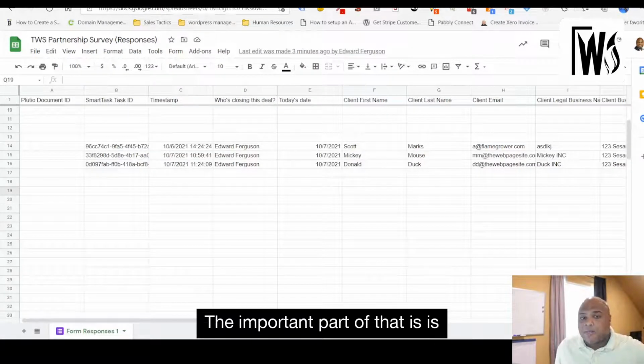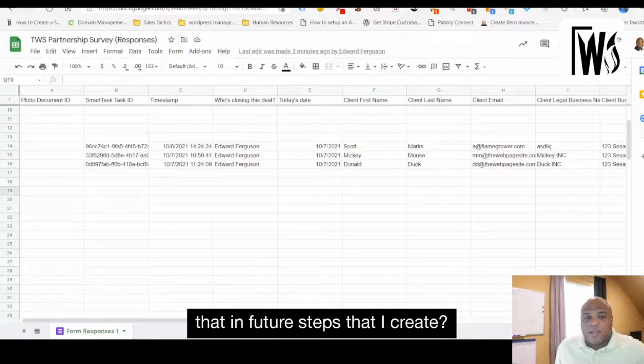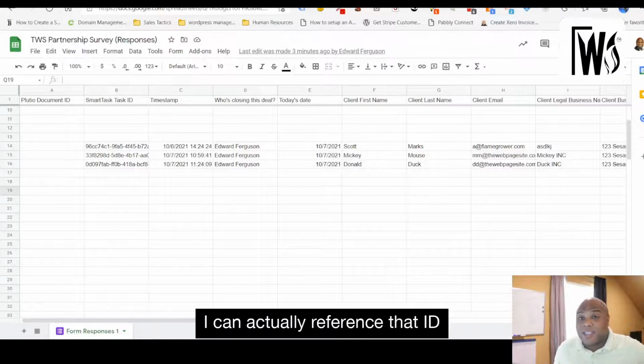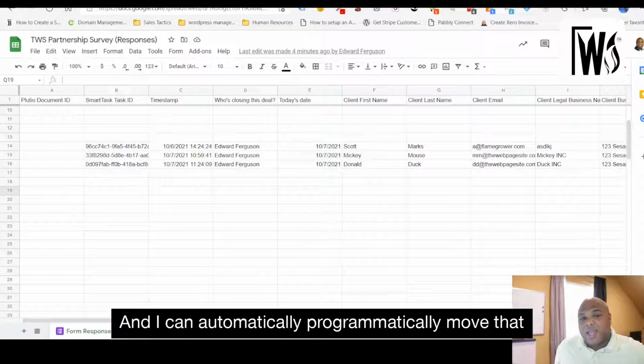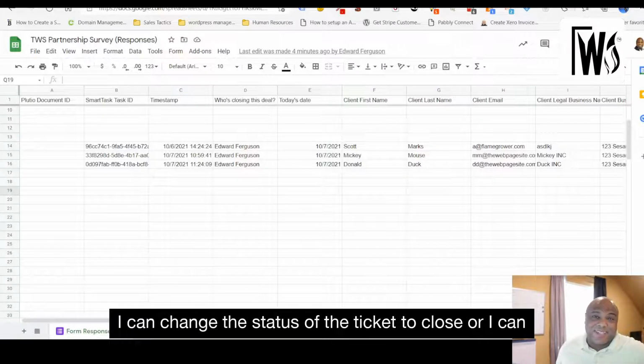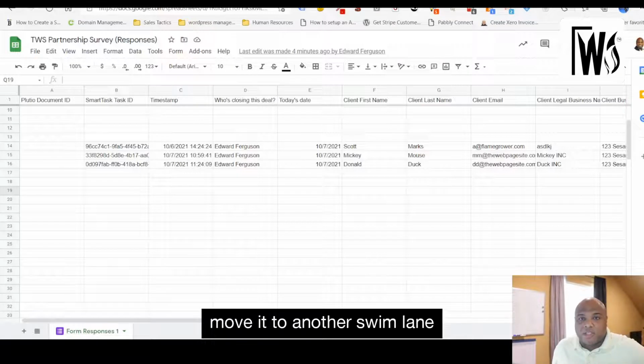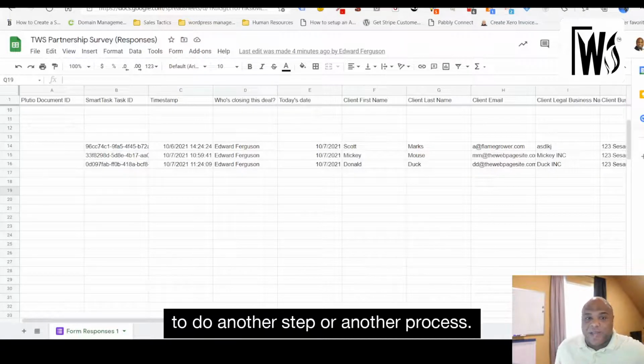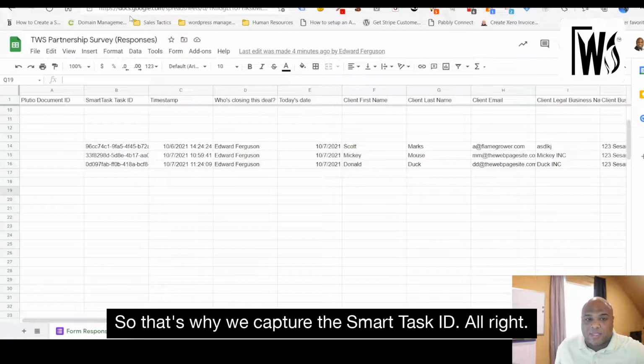The important part of that is that in future steps that I create, I can reference that ID and automatically, programmatically move that card to a new lane. Let's say the client paid. I can change the status of the ticket to closed, or I can move it to another swim lane to do another step or another process. So that's why we capture the Smart Task ID.